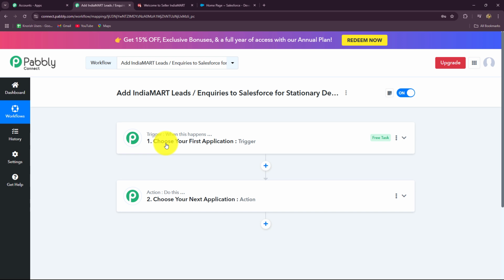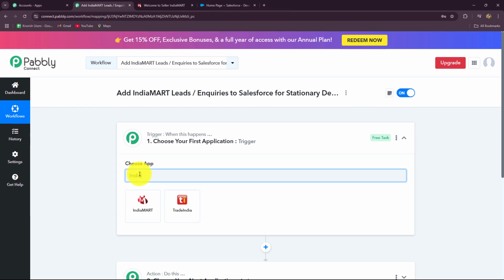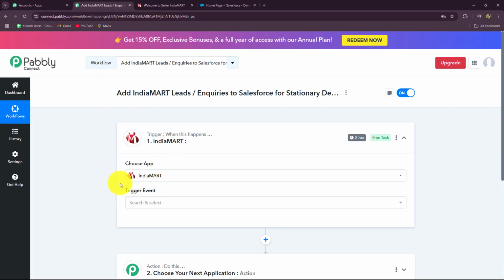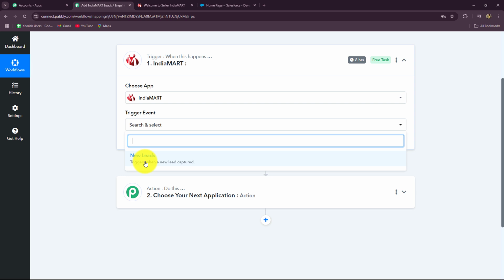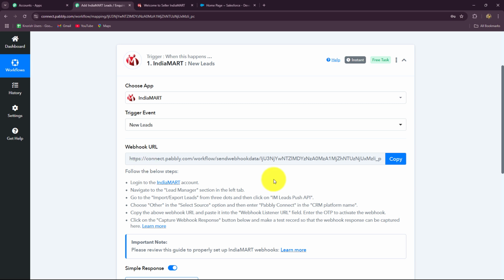To start with the process, first of all, let's go towards our trigger step and select IndiaMART as our trigger application. So here, by using which application you want to start your workflow, with the help of IndiaMART I want. So I've selected that. Then we have to select the trigger event. That means on the happening of which specific event in IndiaMART you want to capture the response and start your workflow. So I want that when new leads are received through IndiaMART, then my workflow should start.